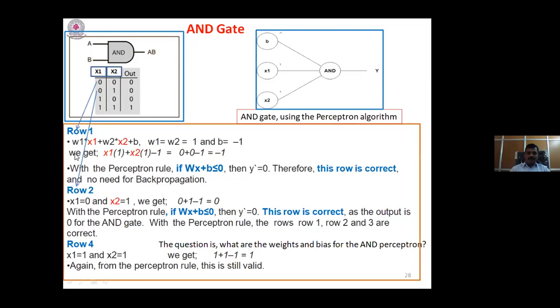Let us say we get x1. The x1 value is 0. Multiply. What is the random value I have taken? 1. 0 multiply 1 plus 0 multiply 1 minus, the bias value I have randomly taken, -1. So finally, I am getting -1.